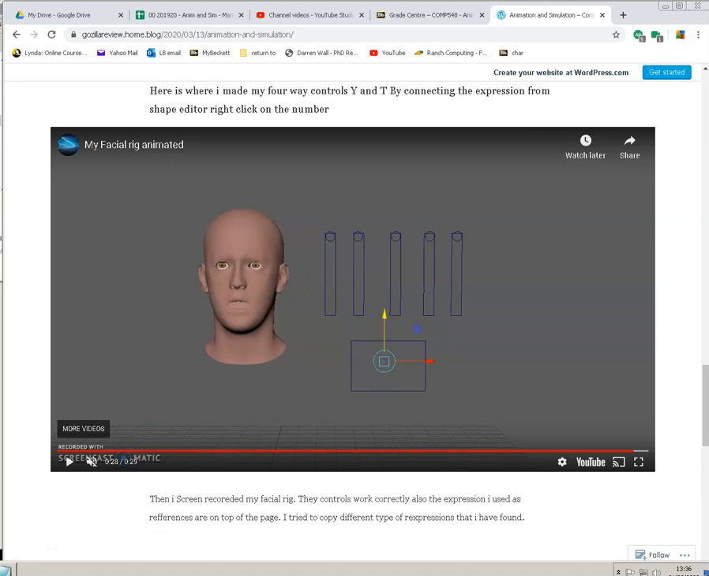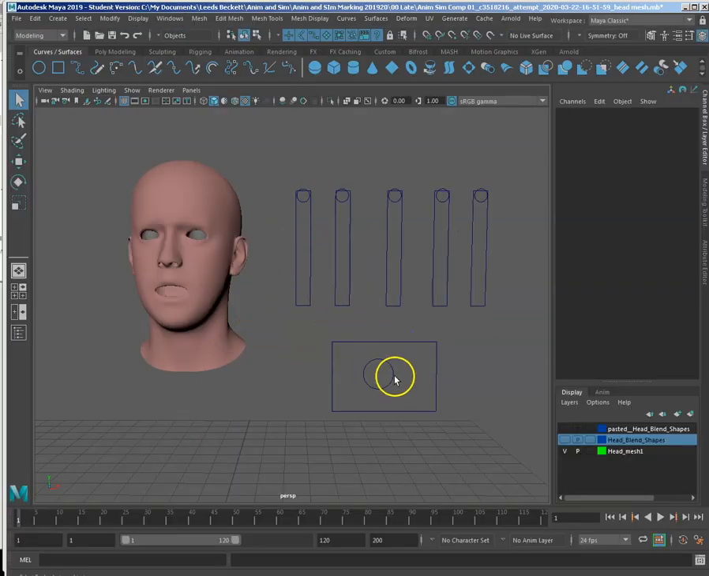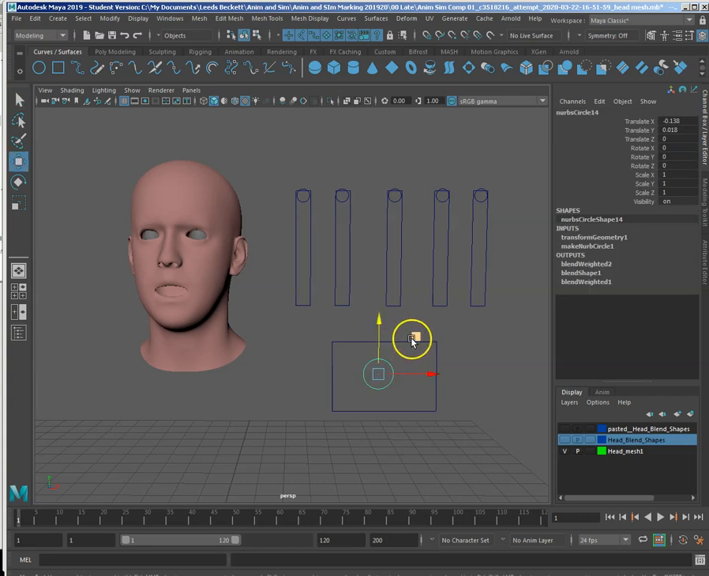Okay, so we'll stop that there, and what I'm going to do is jump into Maya, and then we're going to see what the rig actually does. So let me work through this.